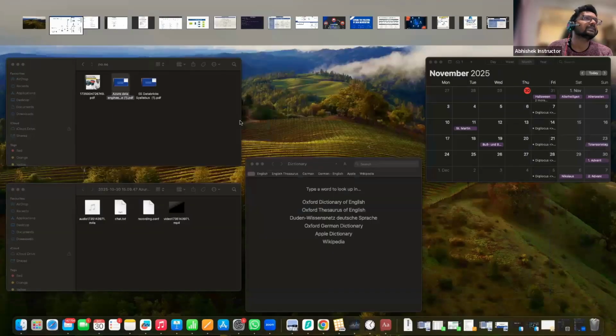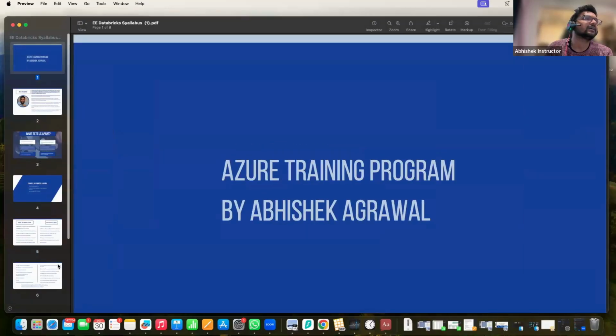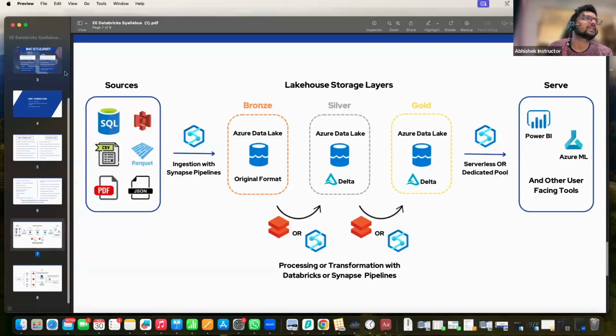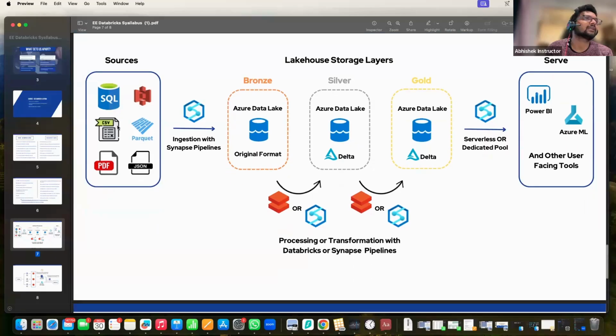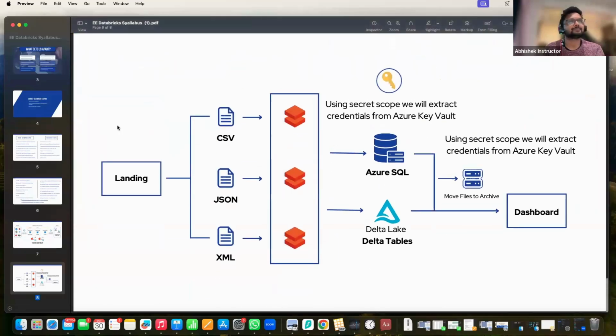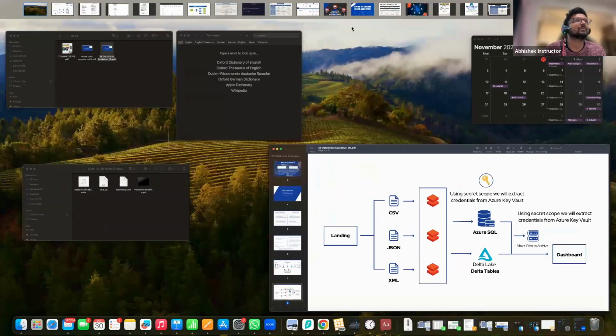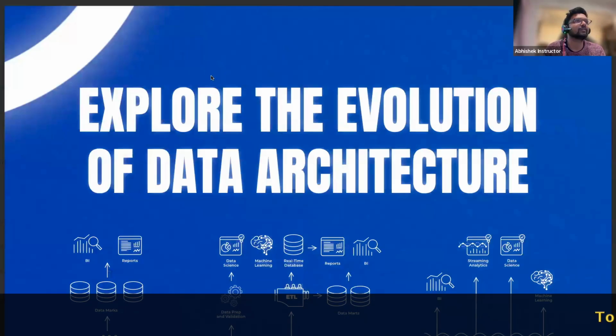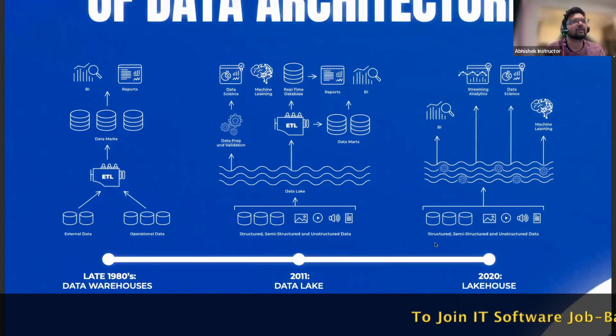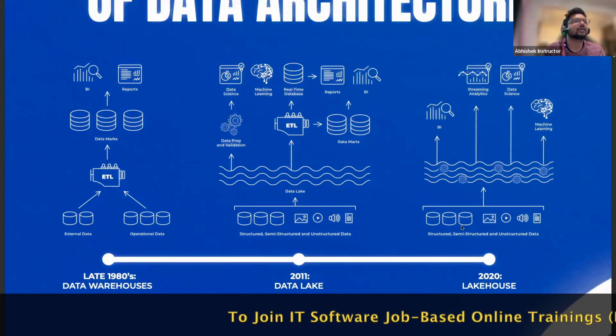In Synapse Analytics, we will do 2 projects. One is this Lakehouse architecture project, and another is this project, which is your traditional project, your 2011 architecture project. So architecture has evolved like this, right? So we will do this data lake architecture and also the lakehouse architecture, okay?